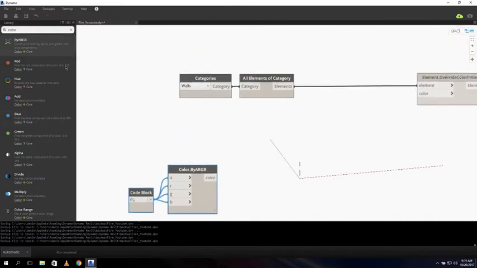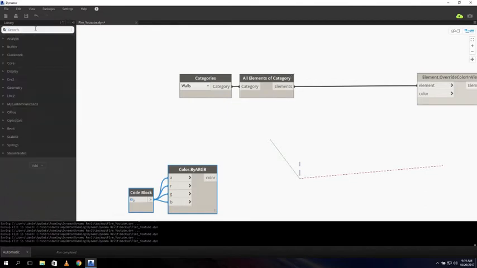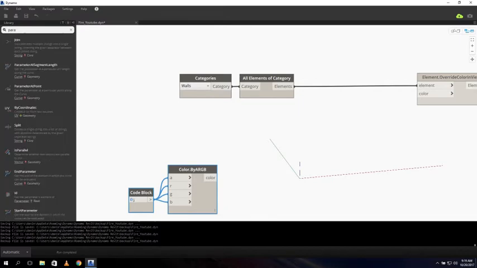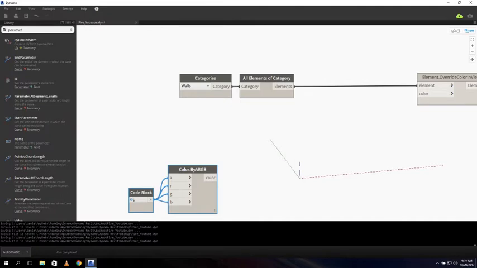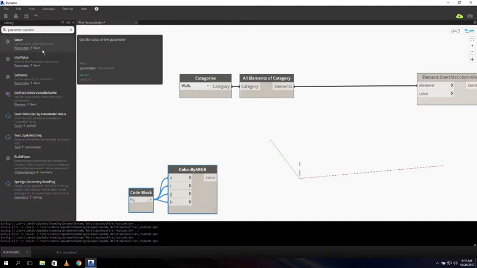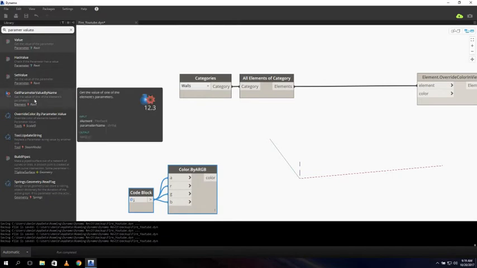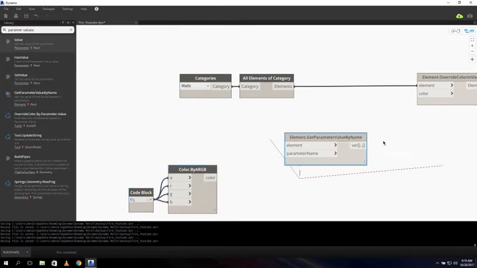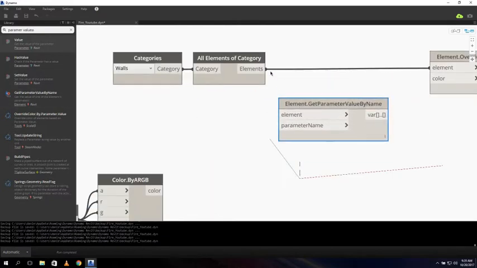What we're gonna do is first we need a parameter value. So let's search for parameter value. Wow, my keyboard again. Seriously. It's really hard to type. Get parameter value by name. Yes. All right. Let's connect our element to it and let's give it a name.